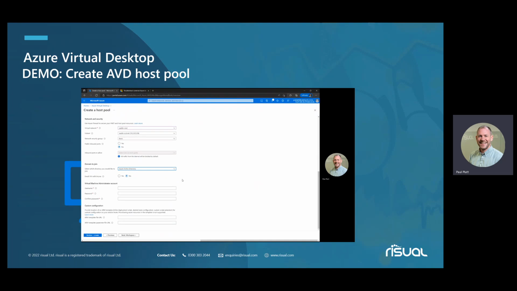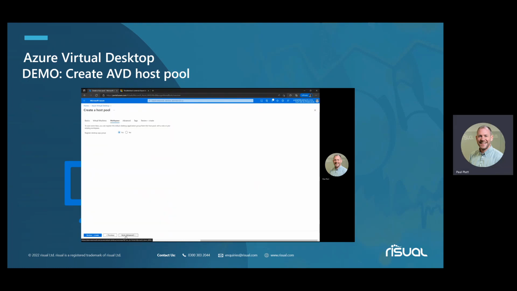For the domain to join, you can choose Azure Active Directory or just normal Active Directory. For the simplicity of this, I'm going to choose Azure Active Directory, which I've spun up before this demo. You can also enroll into Intune if you like, so then you can push policies from Intune down. But I'm going to leave that for this demo. So I'm going to give the virtual machine a username, just so we can log on to it if required. And then for now, I'm going to leave workspace blank because I'm going to go through that later on. This will validate.